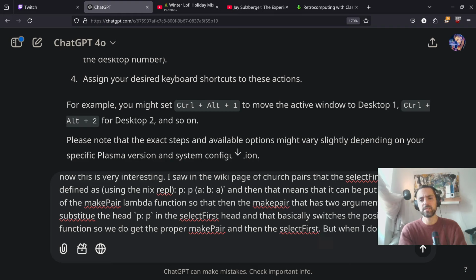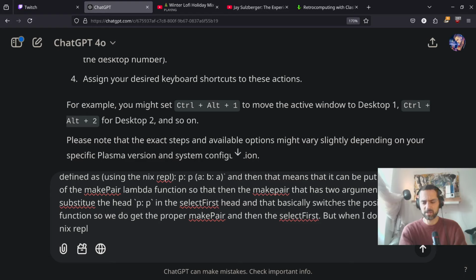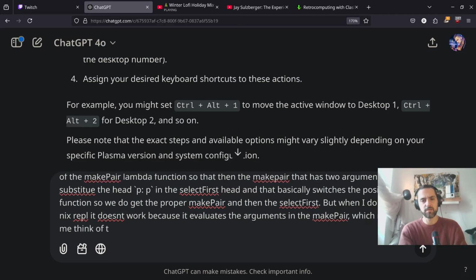But when I do this in Nix REPL, I actually talk. No, it's actually nice to talk. I'm now actually typing, but I talk to ChatGPT like this. It's very helpful. Okay, I'll just keep on typing now, but then I will talk. But when I do this in Nix REPL, it doesn't work because it evaluates the arguments in the make pair, which makes me think of the evaluation order. Why doesn't it first substitute the outer function?